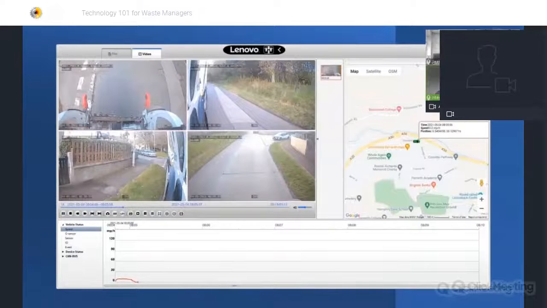So I mentioned the direct download from the drive, and these are the types of images that you would get from the direct download. So you've got your vehicle position on the map on the right hand side. You can see that, but it gives you an overlay telling you the vehicle registration, the speed, the time and the date, and also the coordinates for the position of the vehicle itself.